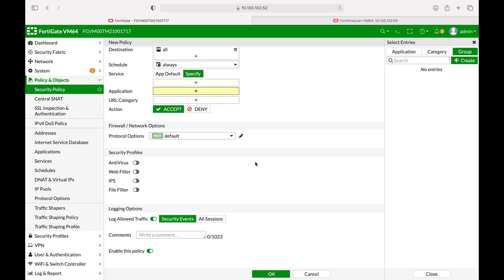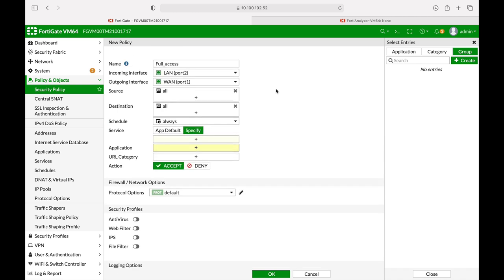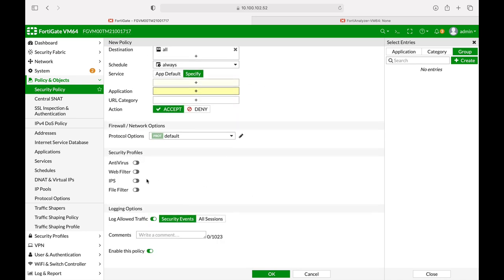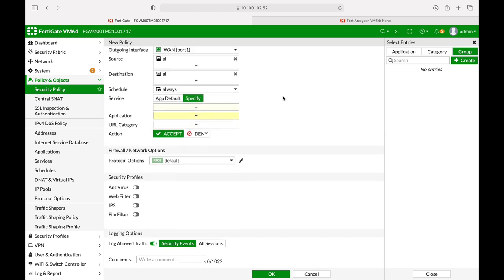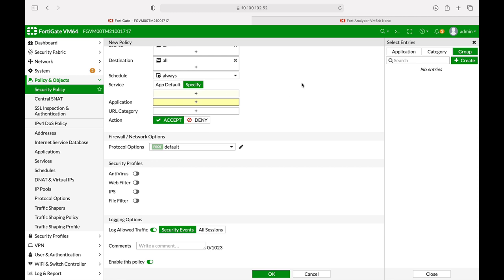All right, so that was the first part. As you can see, you can still choose security profiles, which are not in the policy itself. You can choose antivirus, web filter, IPS, and file filter, but the application control and URL filter is here. You can do whatever you want to do with it in the policy page. NAT is not here. So let's move to our central NAT.